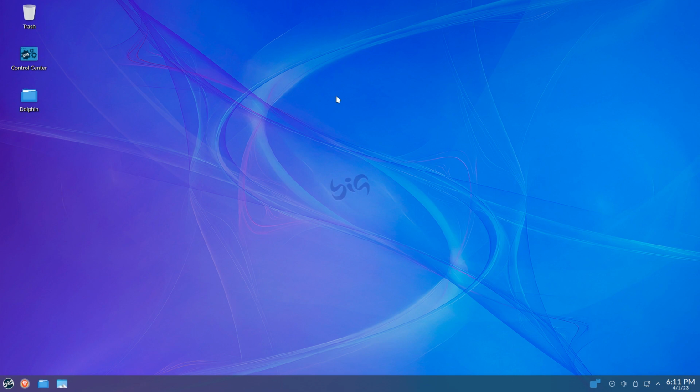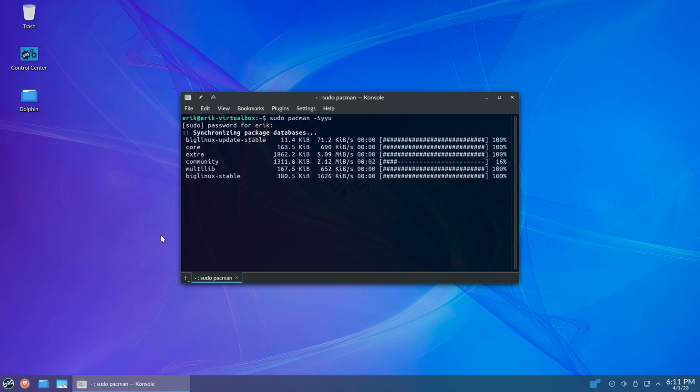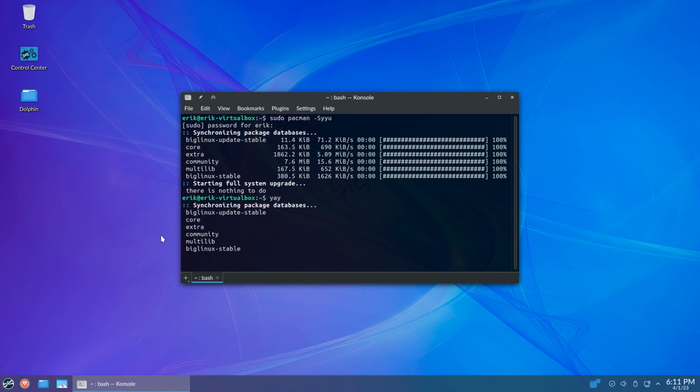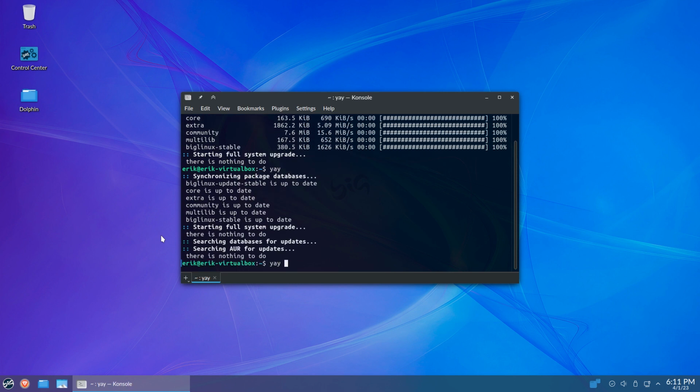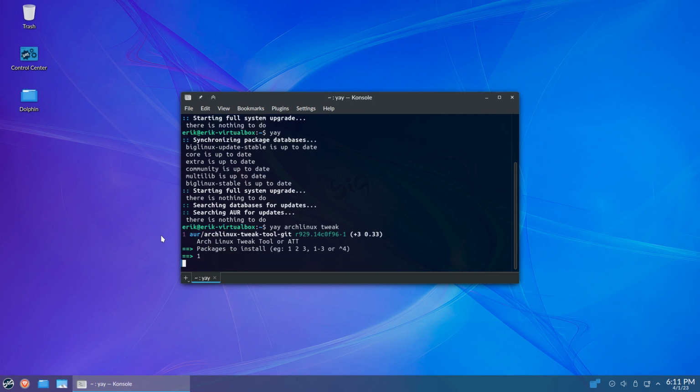And 8 hours later, I thought, let's make this BigLinux compatible as well. So BigLinux is Arch, but not really. With pacman -Syyu, it says okay, that's Arch, but the packages are actually coming from Manjaro. It has Yay on board, so that we can do the ArchLinux Tweak Tool, and number one, install it.